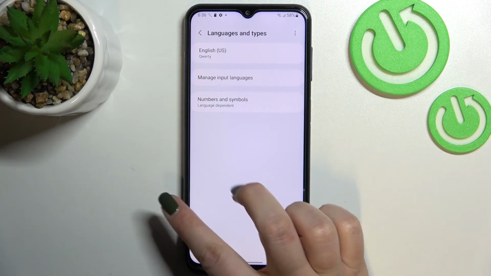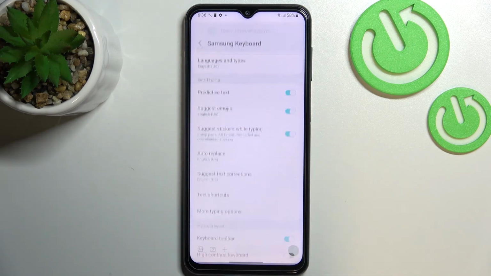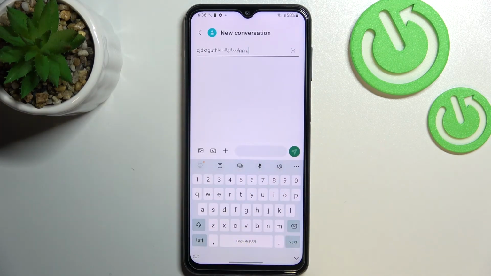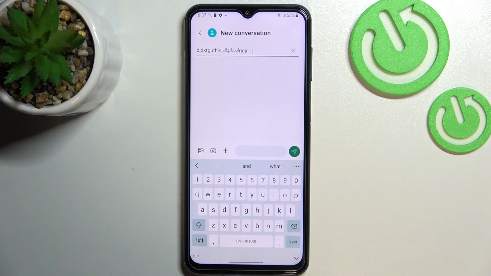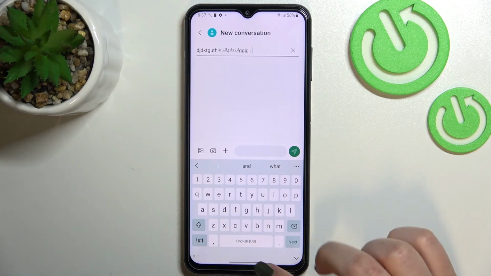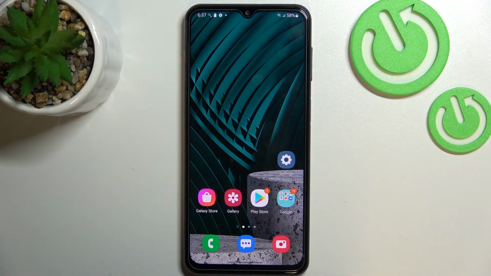And after getting back, you can see that we've got only English, and on the keyboard we can see that actually we cannot see the globe icon, and the swiping method do not work because we've got only one language applied. So actually this is it. This is how to change keyboard language in your Samsung Galaxy M23.